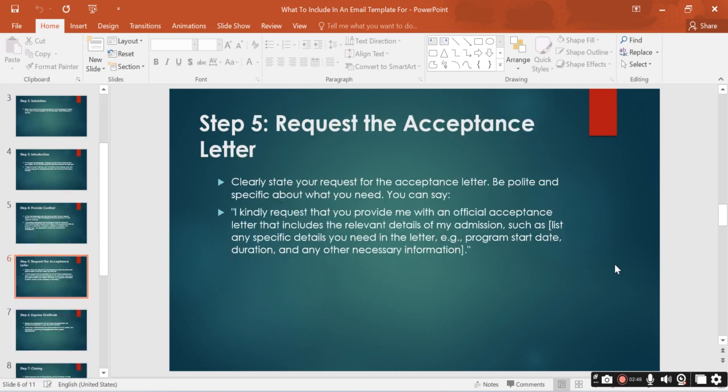After that, we'll come to request the acceptance letter. Now clearly state your request for the acceptance letter. Be polite and specific about what you need. You can say, I kindly request that you provide me with an official acceptance letter that includes the relevant details of my admission. For example, there are some acceptance letters where you need to add the program code. If you are going to apply for computer science, then computer science has its specific code in that institution, so you need to provide that detail in your email.